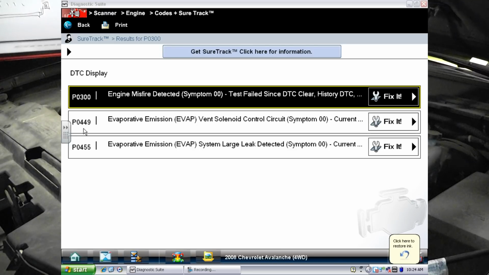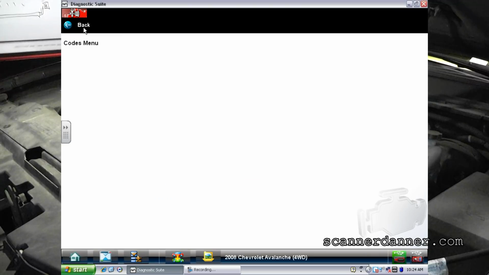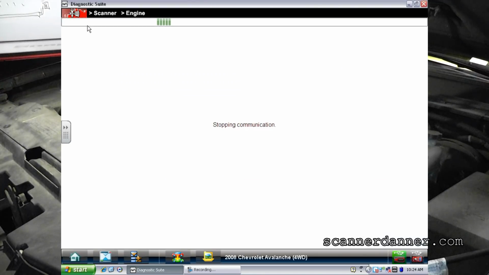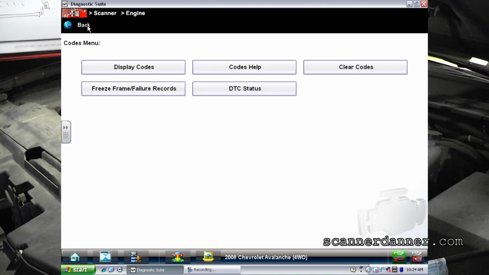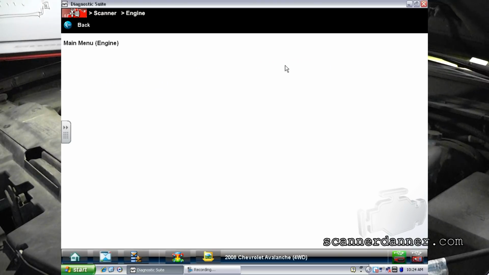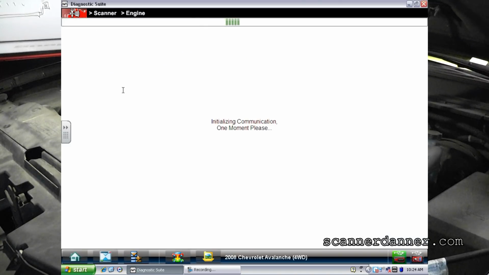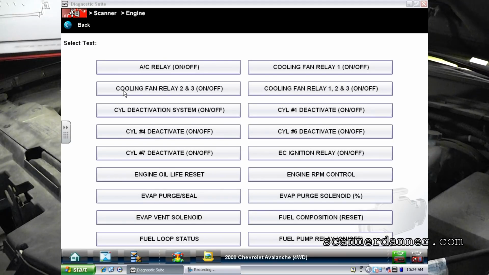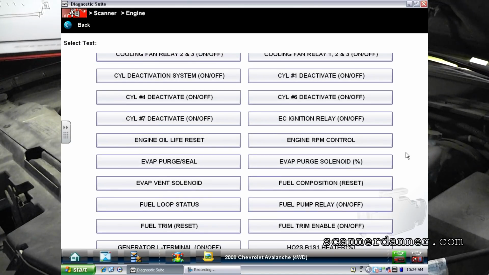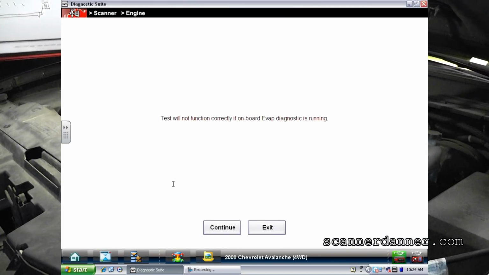Another thing though that we can try to do, which we couldn't do on the O2 because you can't hear a heater turn on, we can go to our functional test menu and we can turn this vent solenoid on and see if we hear a click. That'll give us a guide as to whether or not the circuit's working. So it'll be under output controls and EVAP vent solenoid is what I'm picking.